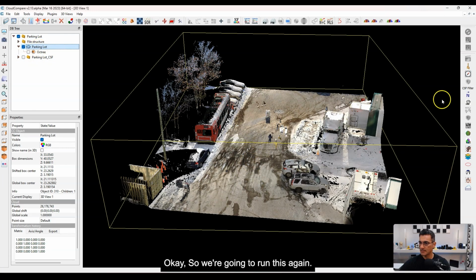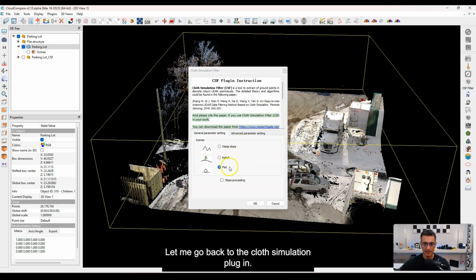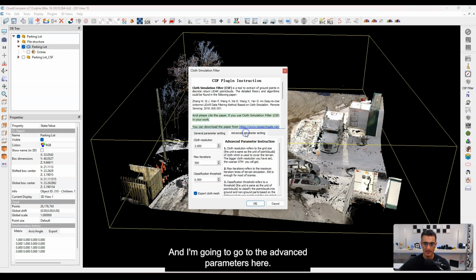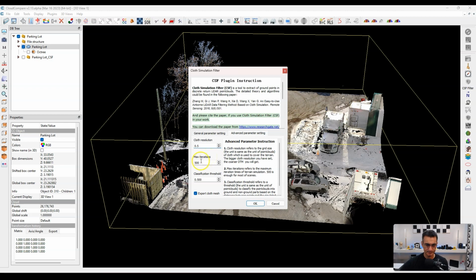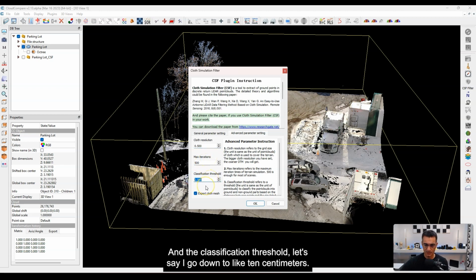Okay, so we're going to run this again. Let me go back to the cloth simulation plugin. I'm going to keep flat because I think that's okay, and I'm going to go to the advanced parameters here. Now, I'm going to turn this down to like 0.5. Max iterations I'm going to leave. And the classification threshold, let's say I go down to like 10 centimeters, so that's 0.1.